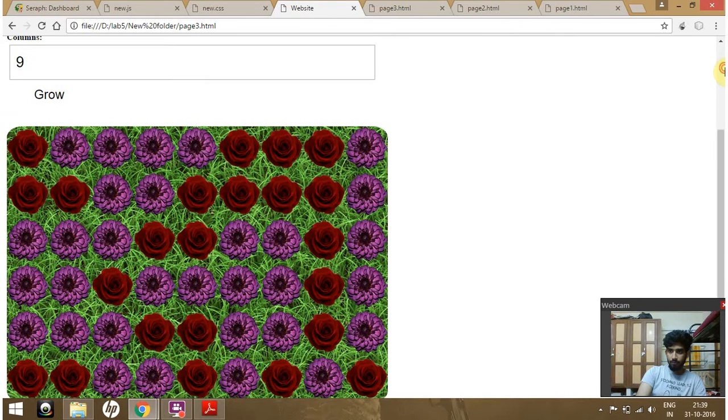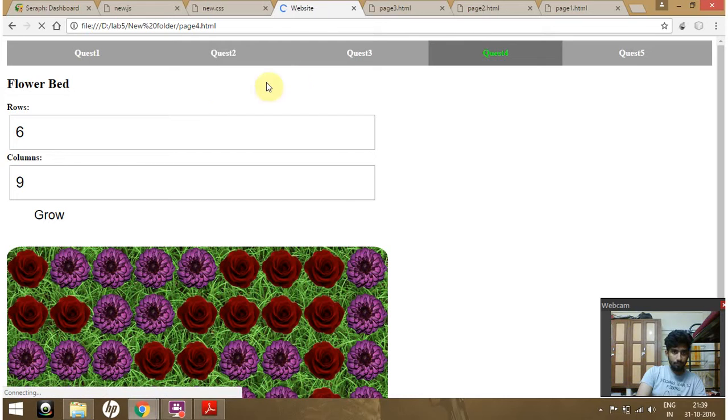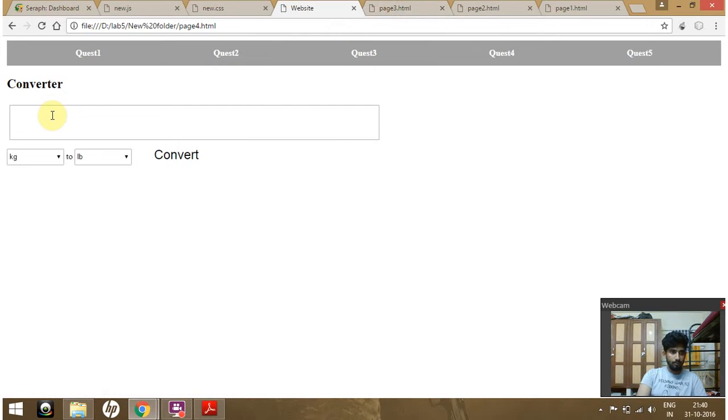Then for the fourth question, we just need to convert kg into lb. We converted kg into lb, and we can also change lb to kg.